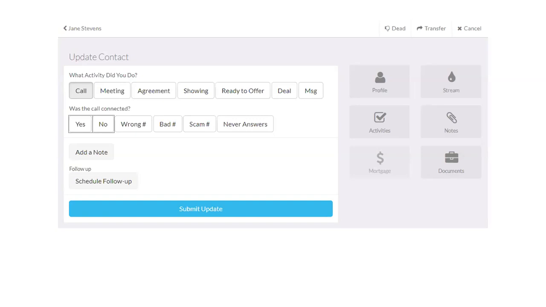So have a rule of thumb for yourself. Maybe add a note here saying attempt number 1, attempt number 2, attempt number 3. With lease leads, you might want to try 3 times. With a buyer lead, you might want to try 5 times before going ahead and updating it with never answers. So have a rule of thumb that you're going to follow. And then, of course, as I said before, we do make an allowance for wrong number, bad number, scam number. Update that activity if that's the case, and then submit your update.